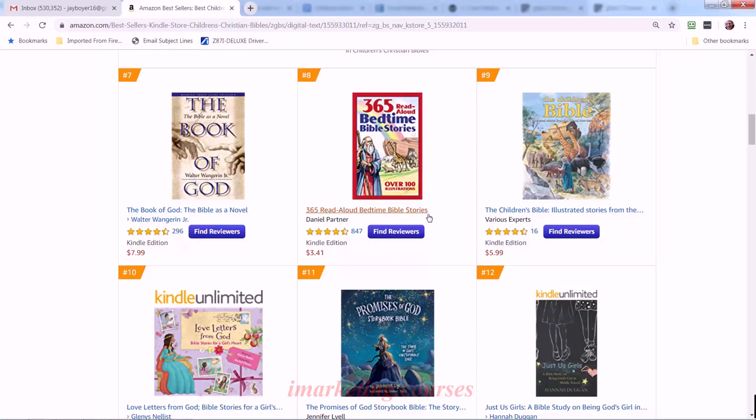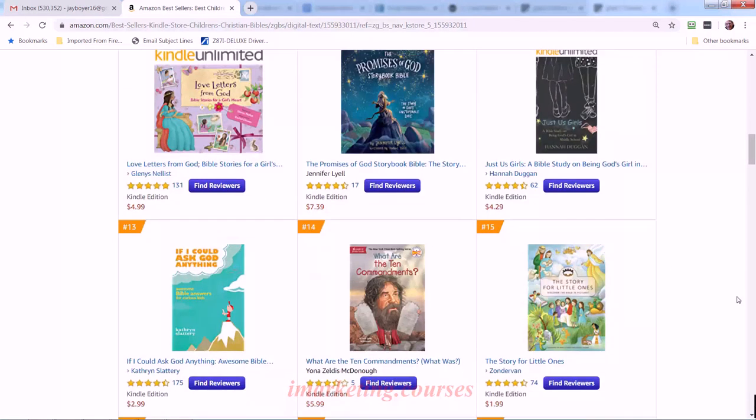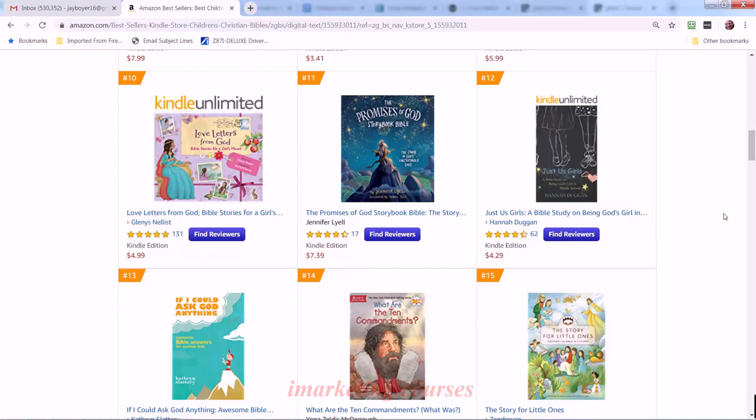Here's 365 Read Aloud Bedtime Bible Stories. What a great idea. Just Us Girls. Bible study on being God's girl in middle school. Remember we were talking about, this looks like a Christian kids book version of some of those books that we were looking at in the 9 to 12 age category.